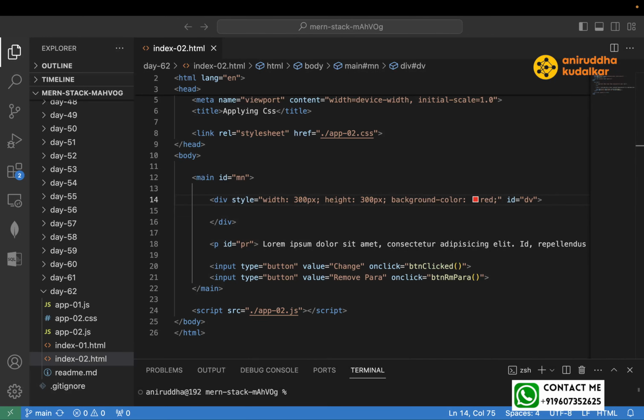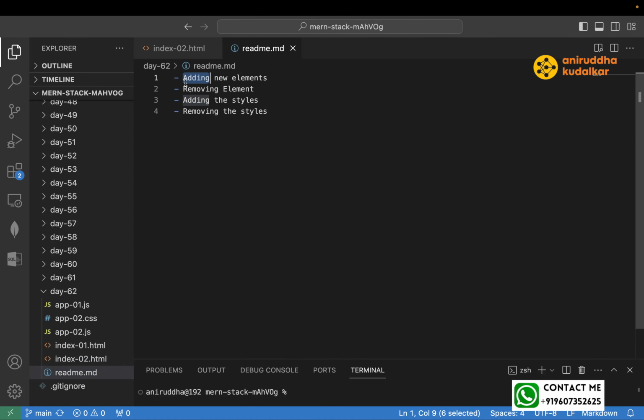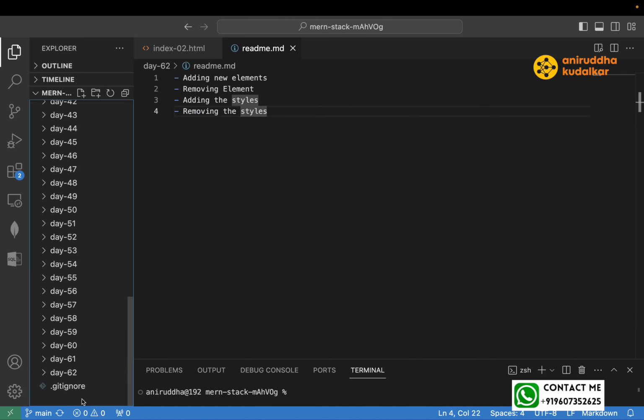In the last session, we have seen, if you see the readme, adding new elements, removing elements, adding the styles, and removing the styles. Right? We have seen adding the styles and removing the styles.